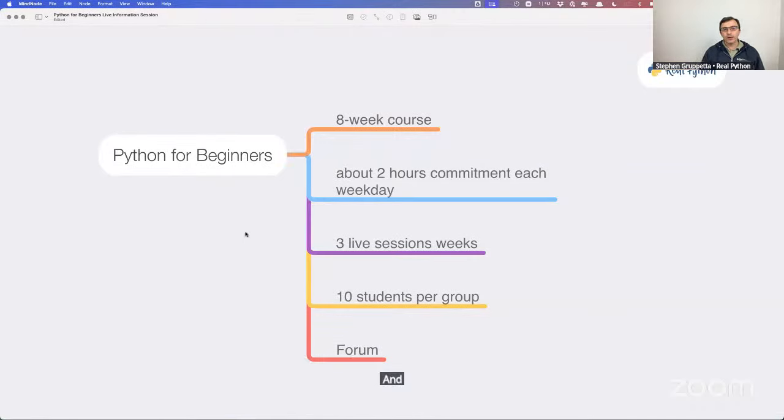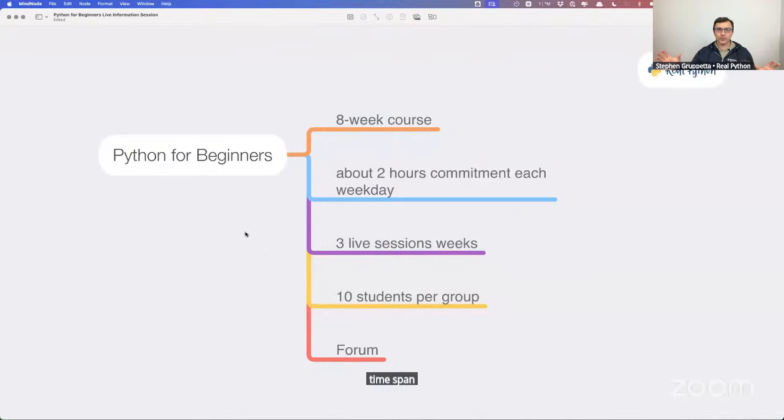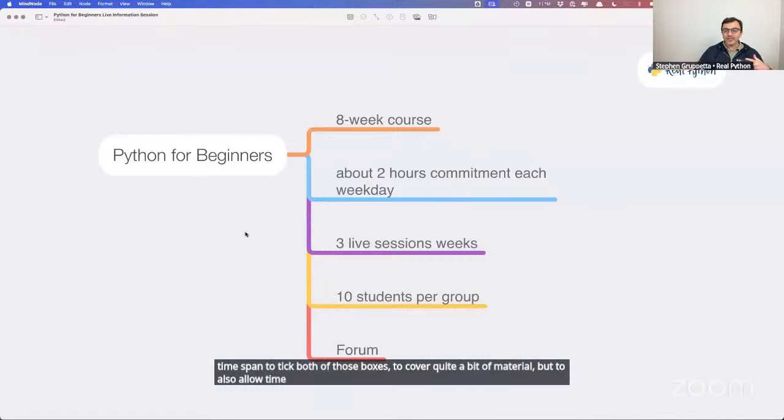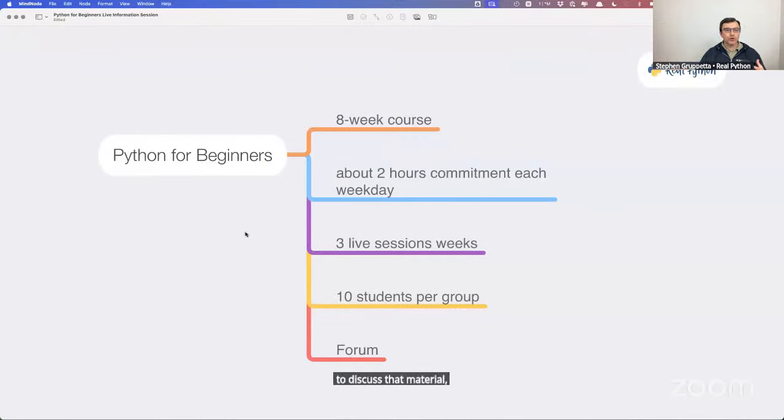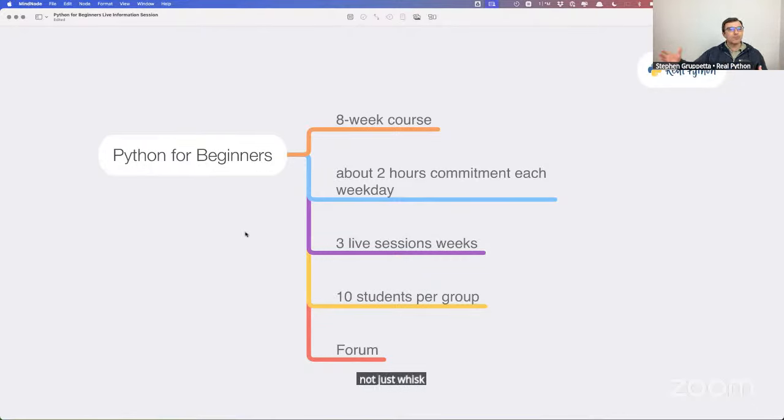And 8 weeks seems like, I'm not going to say the magic number, but a good time span to tick both of those boxes, to cover quite a bit of material, but to also allow time to discuss that material, work on it, work on projects. You see that there are lots of mini projects in this course, and then there's also a larger project later on. So we want to have enough time to not just whiz through topics, but to properly understand them.